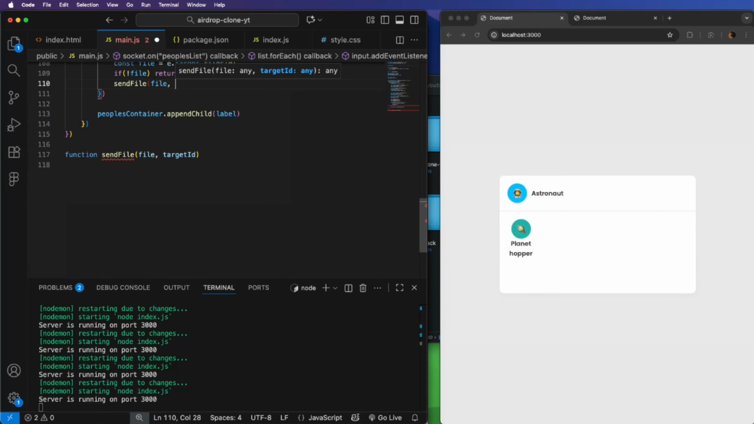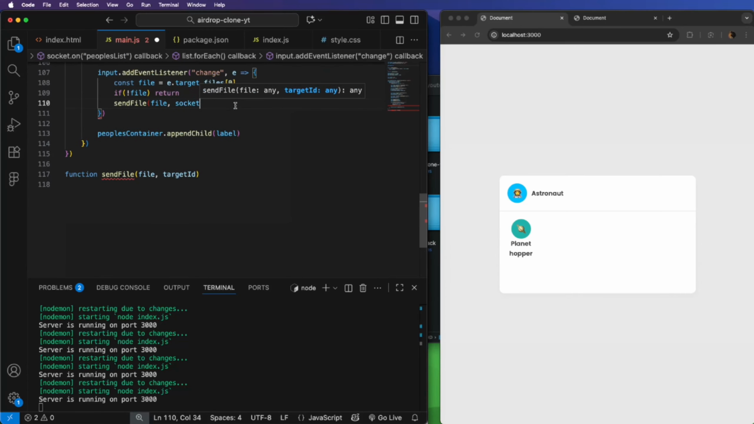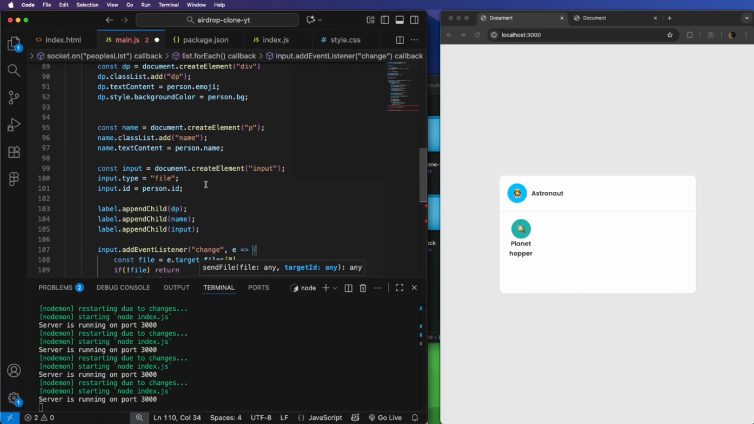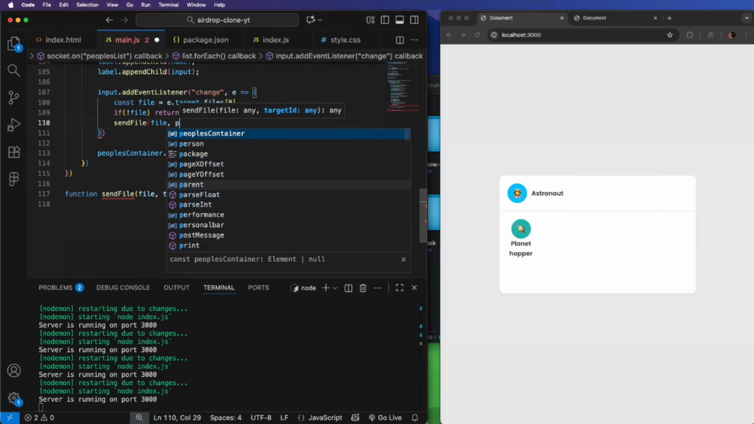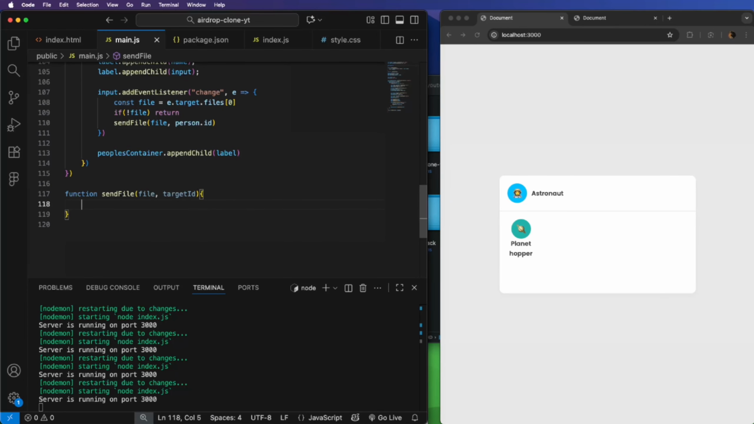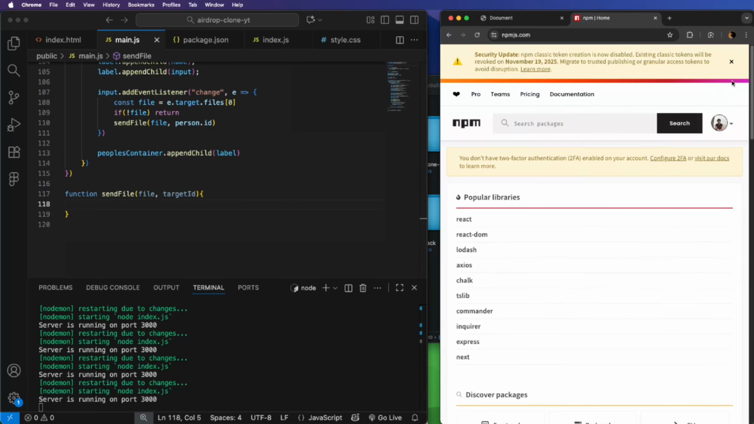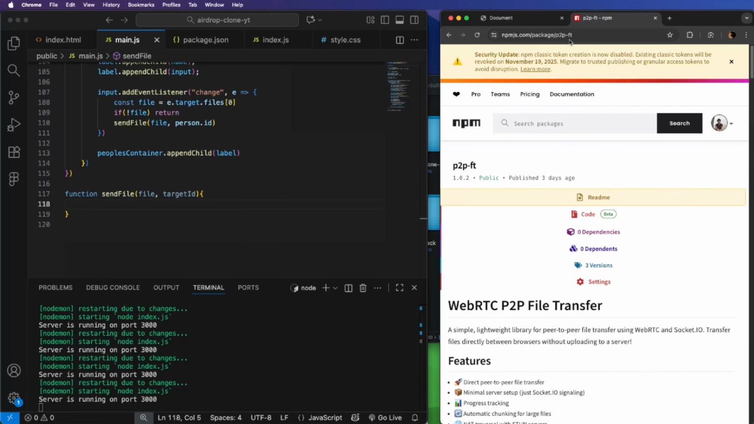So that will simply be our person.id, whoever we clicked on, the ID of him. Using Socket.IO for P2P is a little bit complicated, so what I did is create a simple library. So this is the library. I'll leave the link to it in the video description.